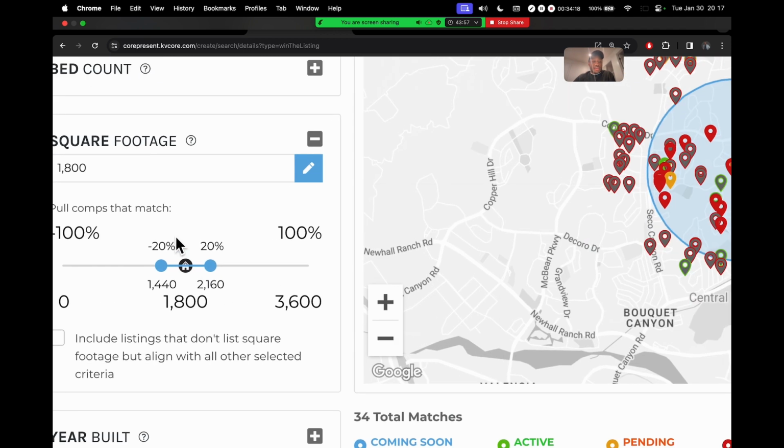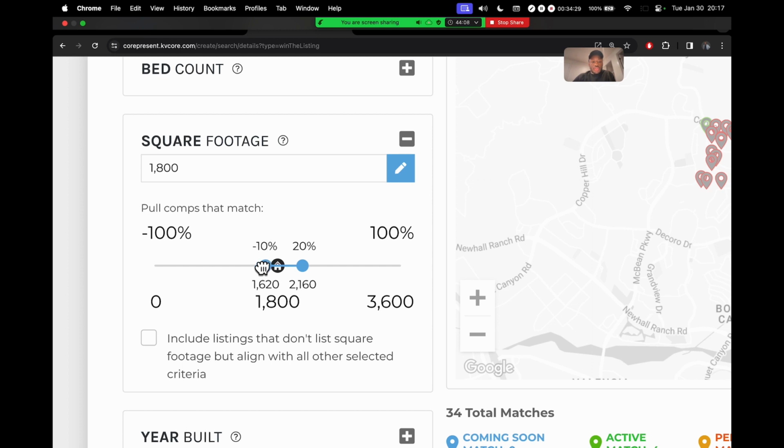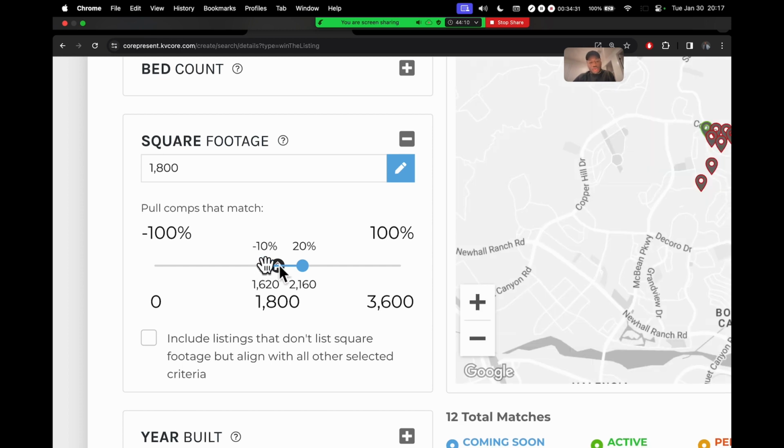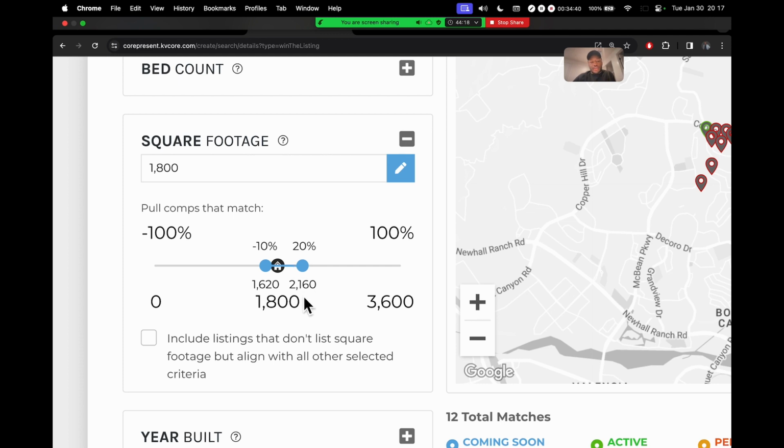So by default, KvCORE is going to pull comps that are between 20% less and 20% more in the square footage area. But again, you can tweak this. I think after connecting with our evaluation expert, 10% on the lower end and, I think it was, 20% on the higher end was an optimal range. But again, this is just a rule of thumb, okay?